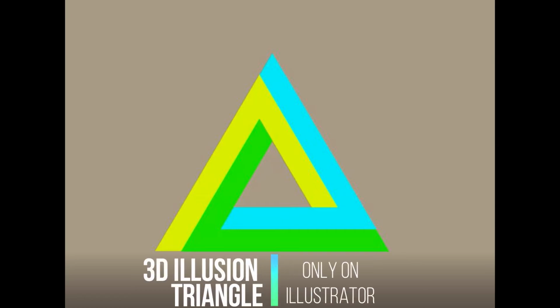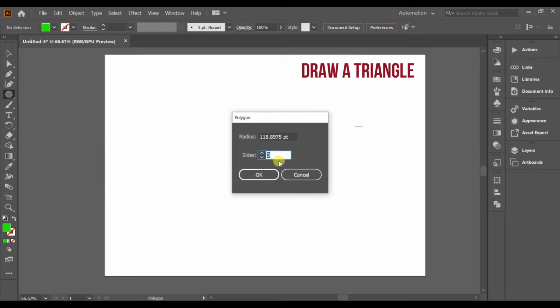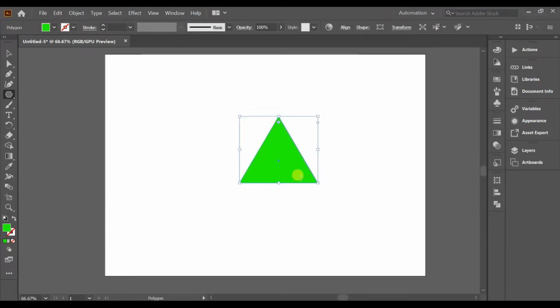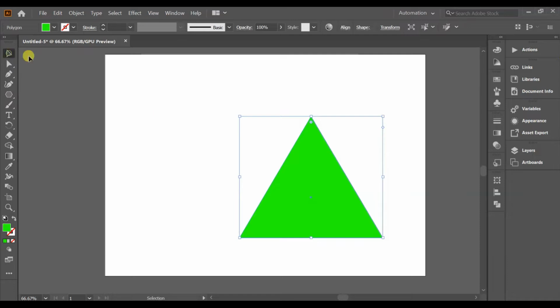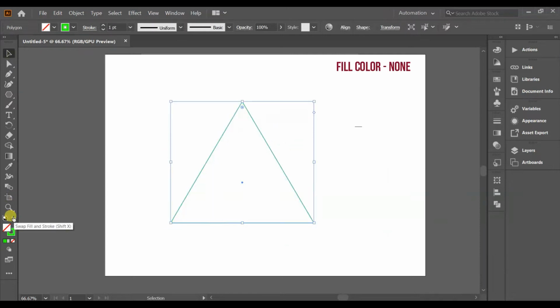In today's video, we will learn to create a 3D illusionistic triangle on Illustrator. To begin, we create a three-sided polygon, which is a triangle. Increase the size. Shift it to the center and create its outline.